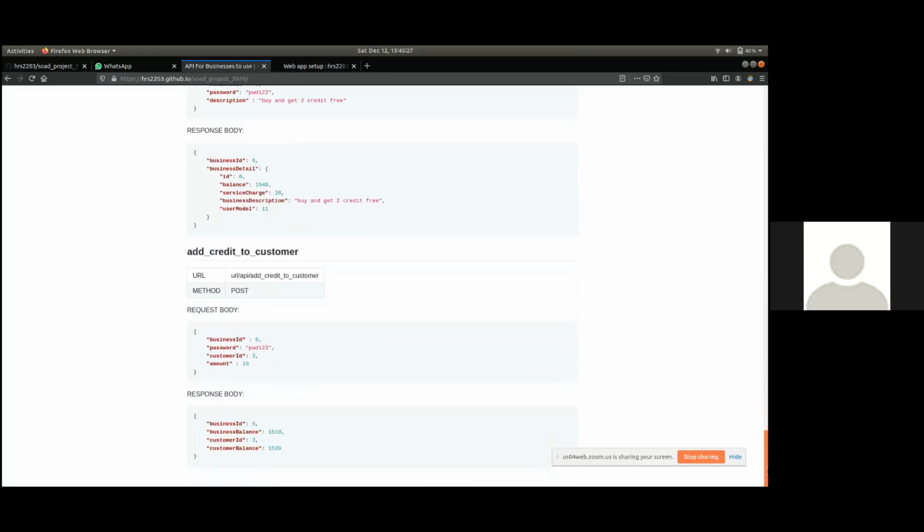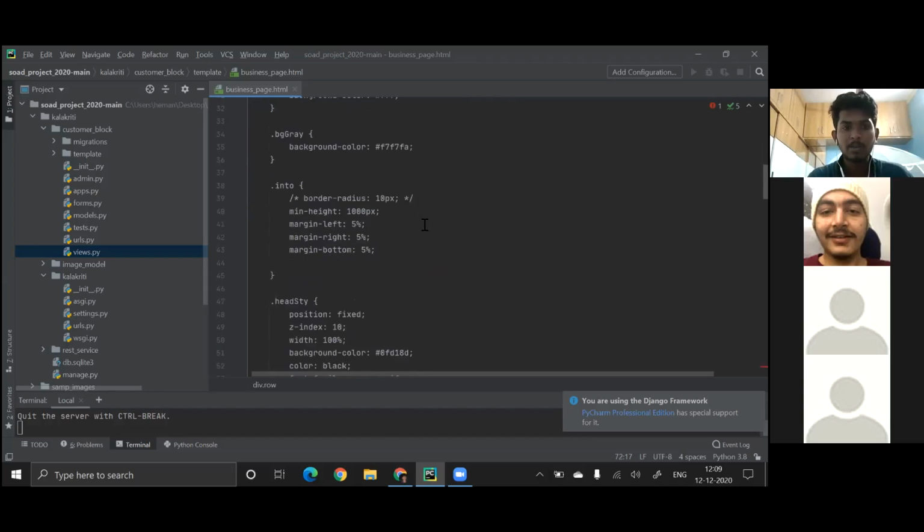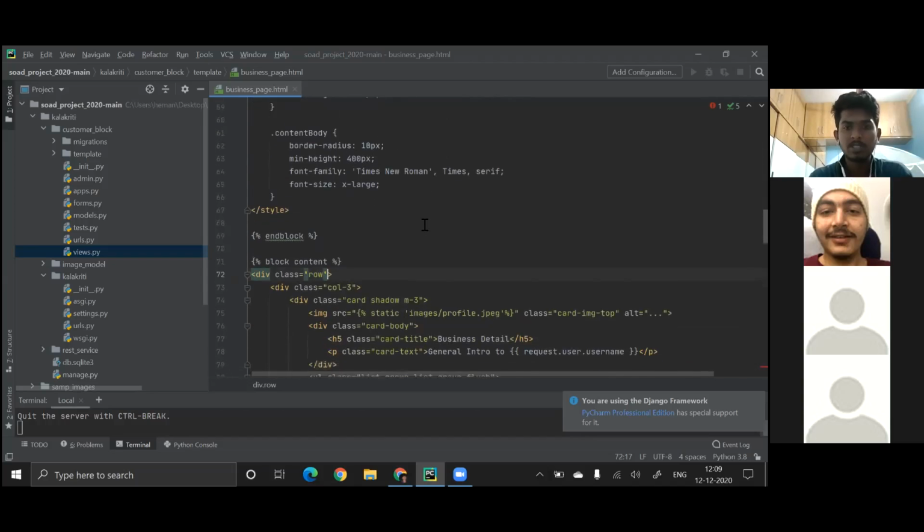Thank you. In the first review, we made a dynamic page. I worked on the Jinja with the business page, the HTML and CSS code of the business page. Next time, we integrated with Django REST services.